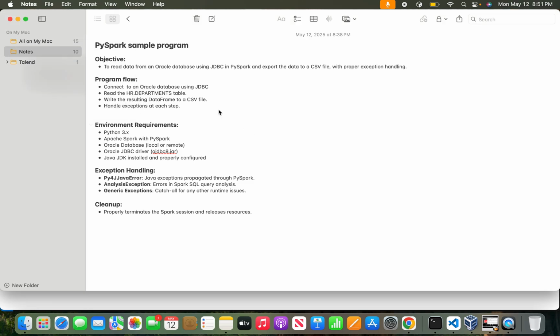Today we're going to discuss a sample PySpark program to read data from an Oracle database using JDBC in PySpark and export the data to a CSV file with proper exception handling.